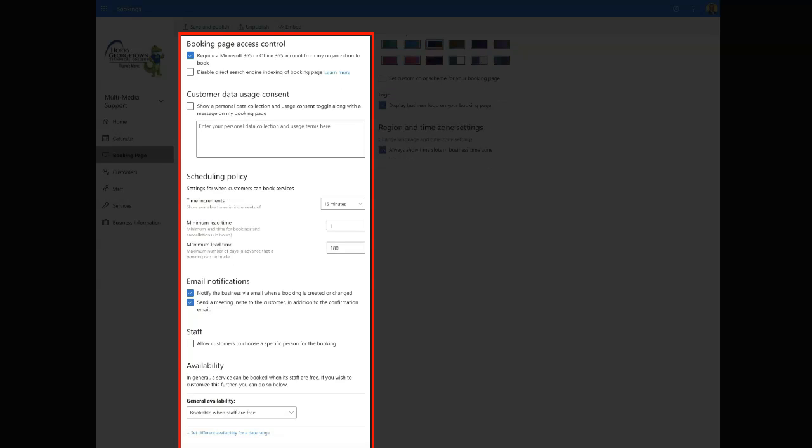As we move down to email notifications, I have selected both of these options to notify the business via email when the booking is created or changed, and also send a meeting invite to the customer in addition to the confirmation email. Next is the staff area where it says allow customers to choose a specific person for booking. For me, I've unchecked this because I don't want the users to choose anyone other than me, even though I'm the only one there. Remember, this application is designed to have several staff members who can be selected for a particular service. As we move down to availability, we also kept that as default, which is bookable when staff are free.